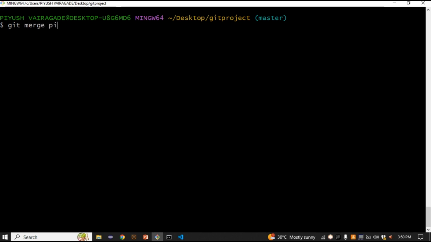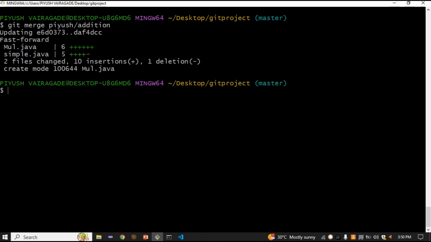Okay, I just want to merge this other branch. There I have done the additions. Okay, so you can just simply hit enter now.